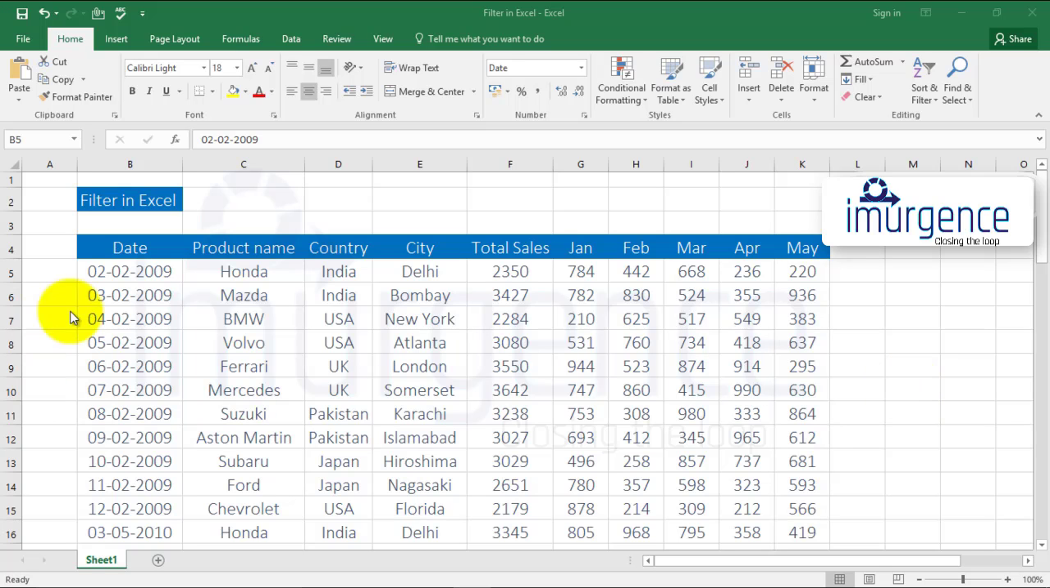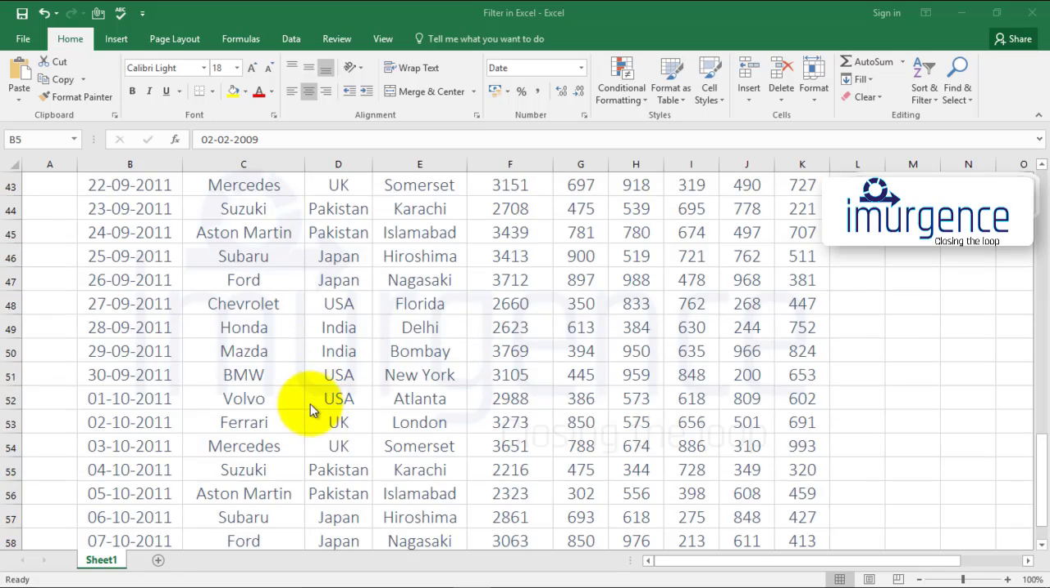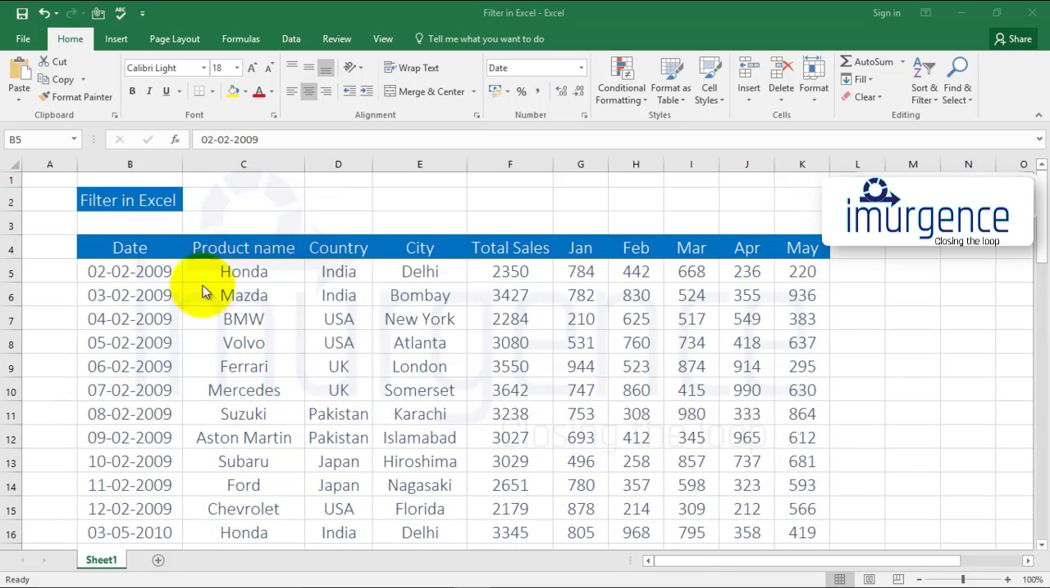Like for example in this data, which is a pretty large data set, we have dates, we have the name of the product, like the name of these cars, the countries where they are selling, the cities in those countries, and the total sales of these months, January, February, March, April, and May. Now, if you want to make meaningful inferences like how much is Honda selling in India, or how many BMWs are being sold in New York in a specific month, then you can use the filter function.